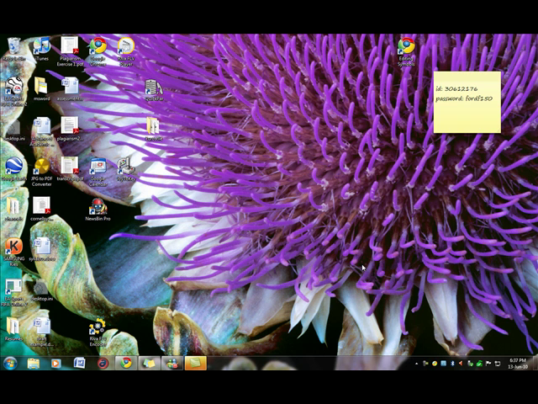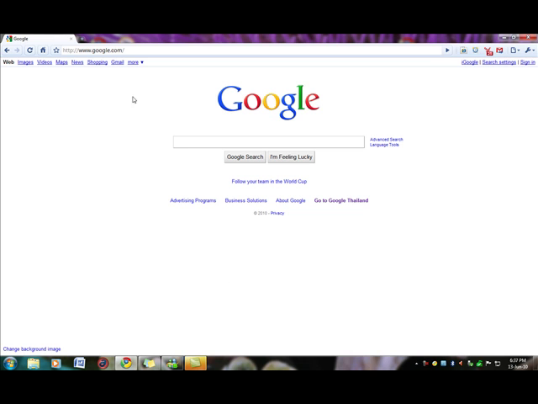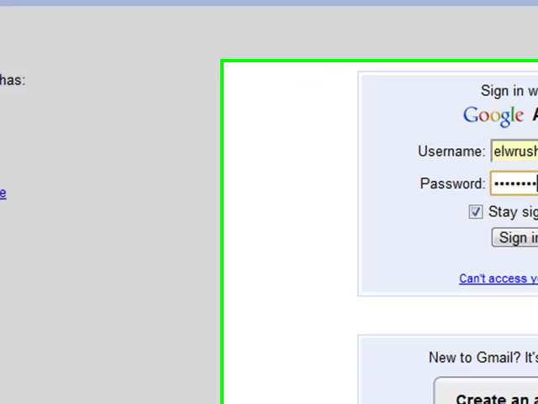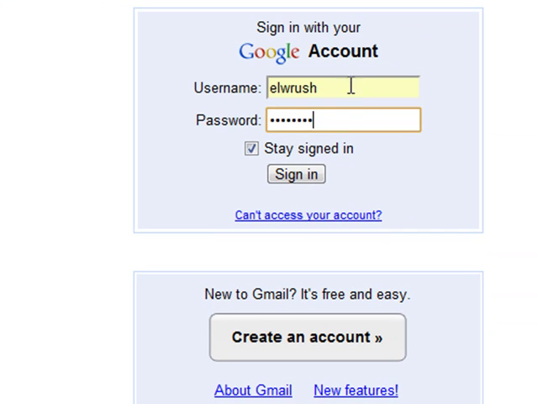Okay, the first thing that I want to show you in order to create your Google Doc is we first of all need to set up a Google account. So if we open our browser, so we have Google here, let's go to Gmail. Okay, now as you can see I've already got a username and a password, but let's just set up a new one.